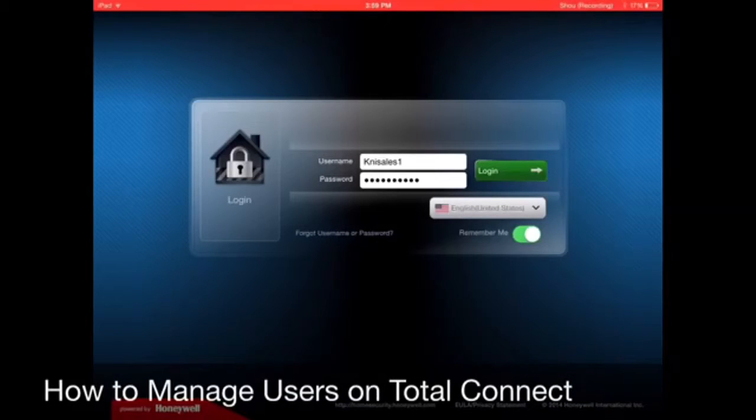Today we want to walk through how to manage users on TotalConnect. Being able to add users, delete users, and grant access to TotalConnect is probably the most beneficial aspect of TotalConnect. So we want to give you a demonstration on how to add a user, how to delete a user, and some of the differences between users. So let's go ahead and log into TotalConnect.